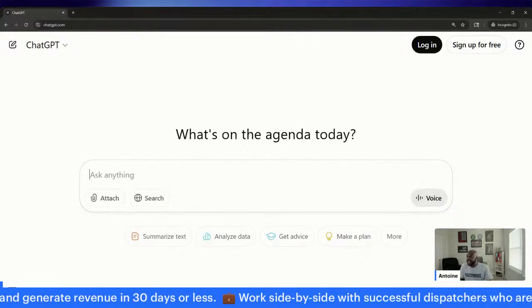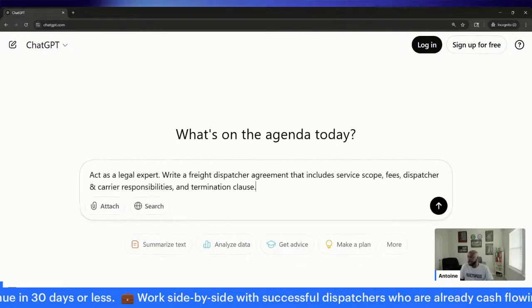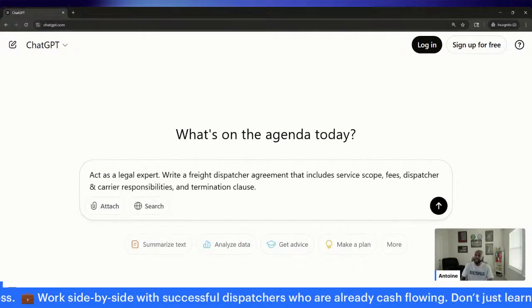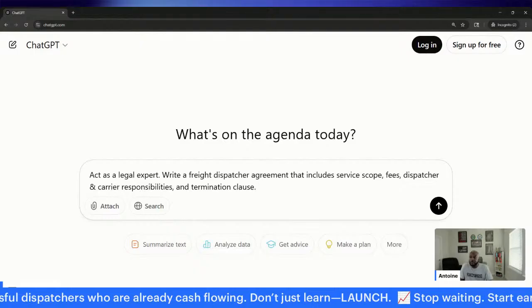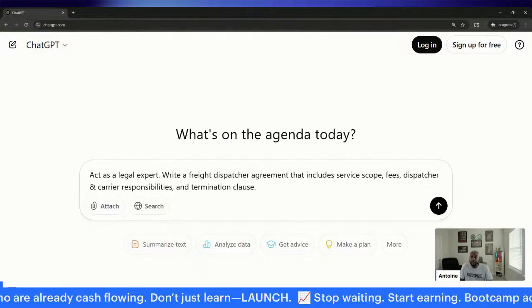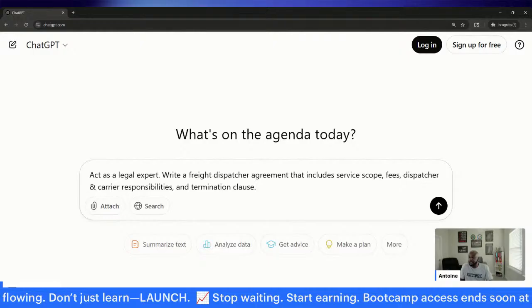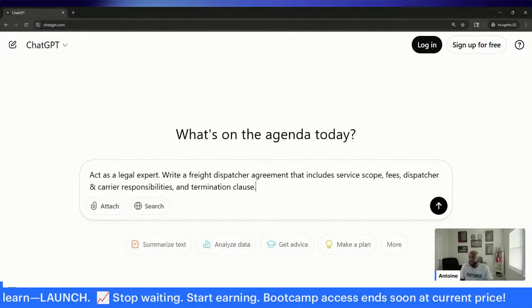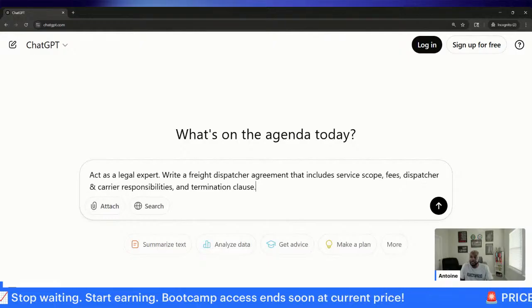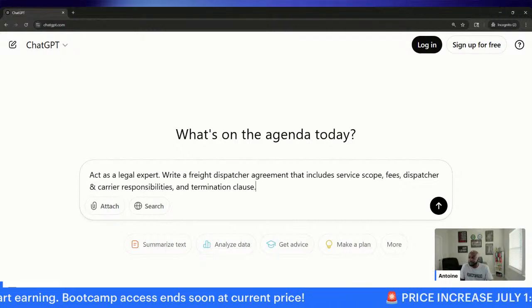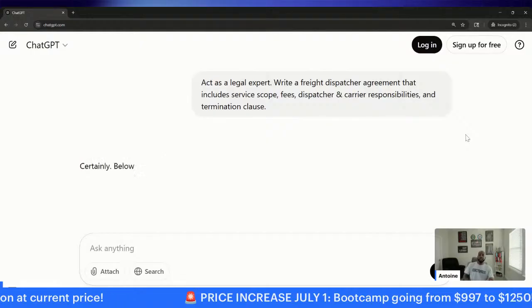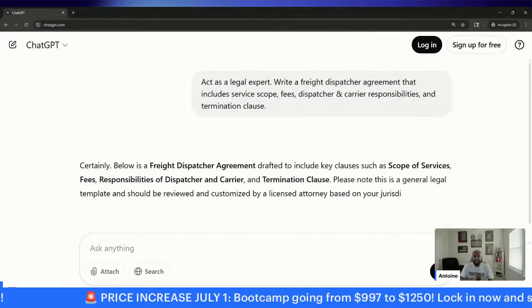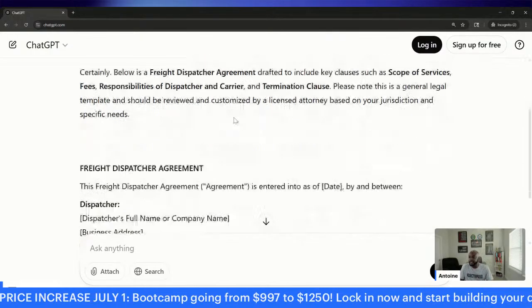All right, so we got ChatGPT open. I already got the prompt. We're going to paste it in here. Act as a legal expert. Write a freight dispatch agreement that includes scope, service scope, fees, dispatcher and carrier responsibility, and termination clause. So go ahead, hit enter, and we instantly have a freight dispatch agreement.